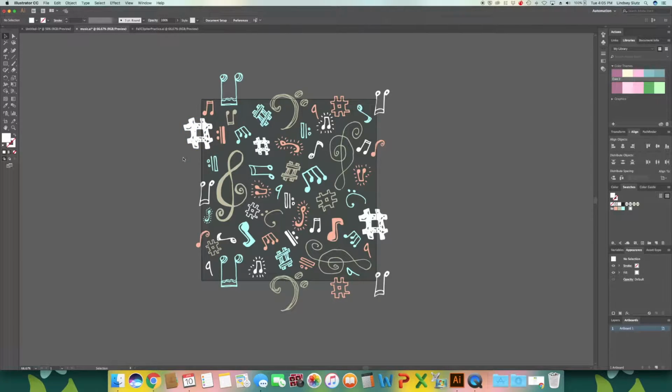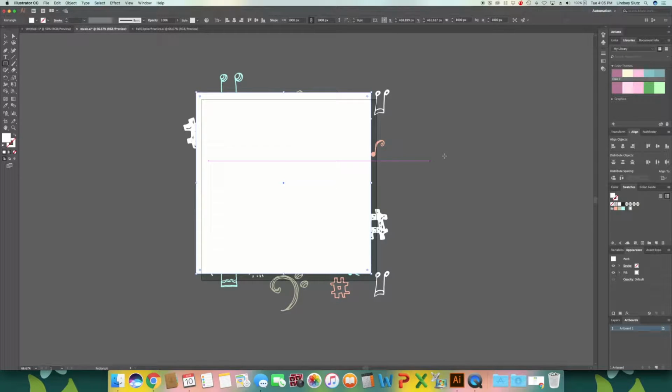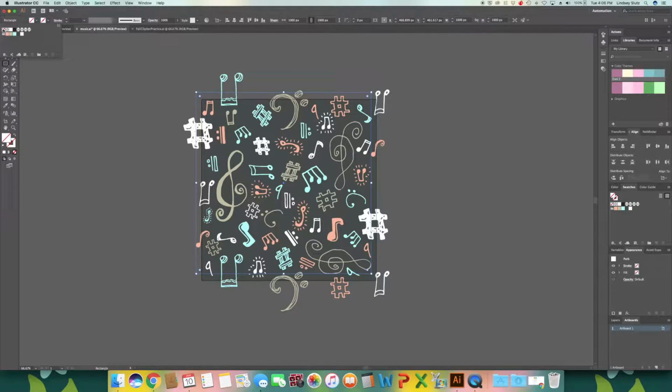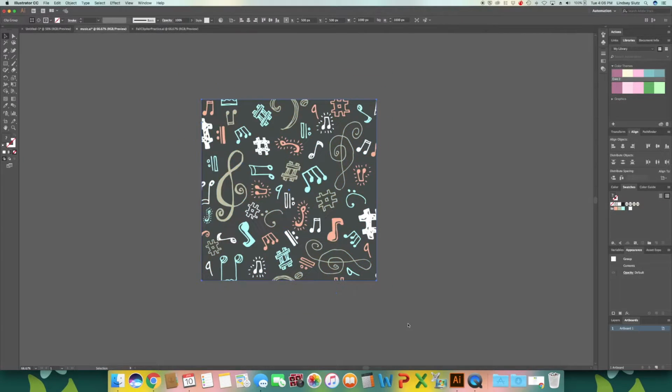So once you have your half drop repeat already assembled, I'm going to use the rectangle tool or M on your keyboard. And using the width and height of the artboard, which mine is 1,000 pixels by 1,000 pixels, click OK. Make sure to turn off your fill and stroke. I'm going to align these horizontally and vertically using your selection tool or V on your keyboard. Select everything and I'm going to create a clipping mask. The keyboard shortcut is Command 7.